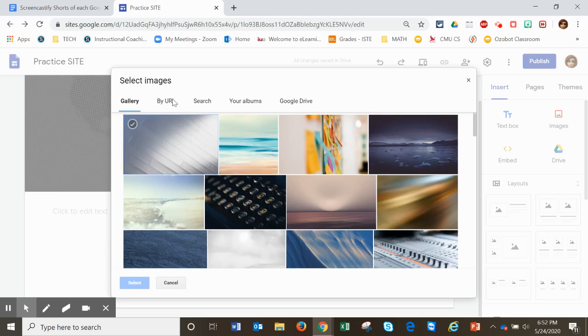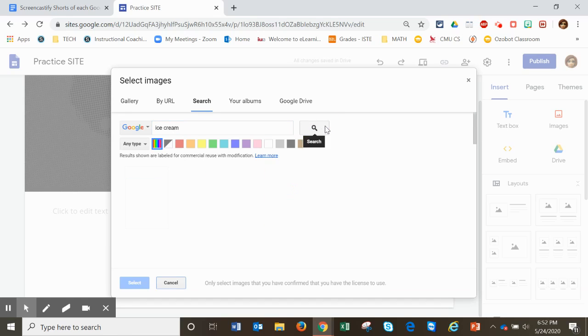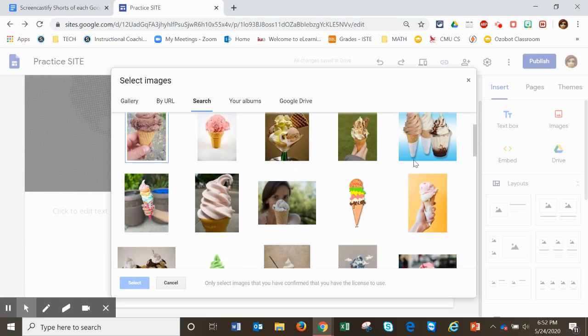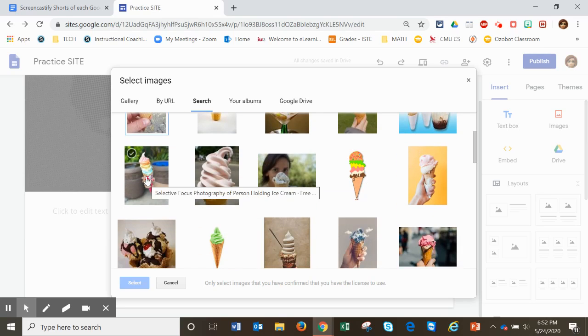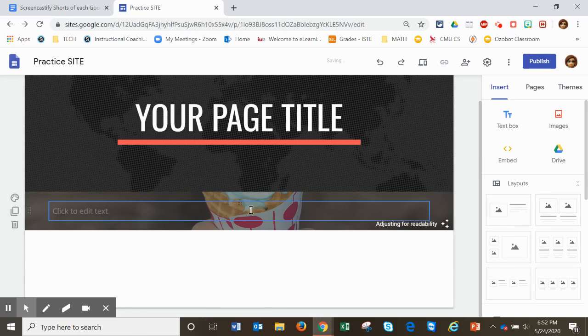Oh, they have some here. You can search by URL. You can just search. Maybe you want ice cream. I like this one. I grab that one, hit select. And notice since this is really thin, it only shows a little bit of that ice cream. So that may not be the best picture for this, but it was just an example.